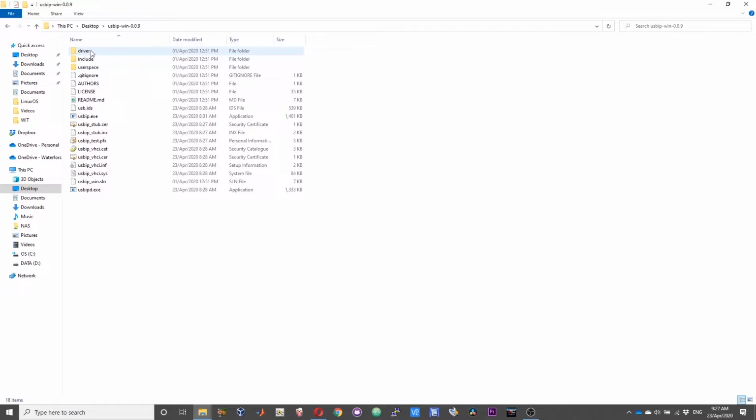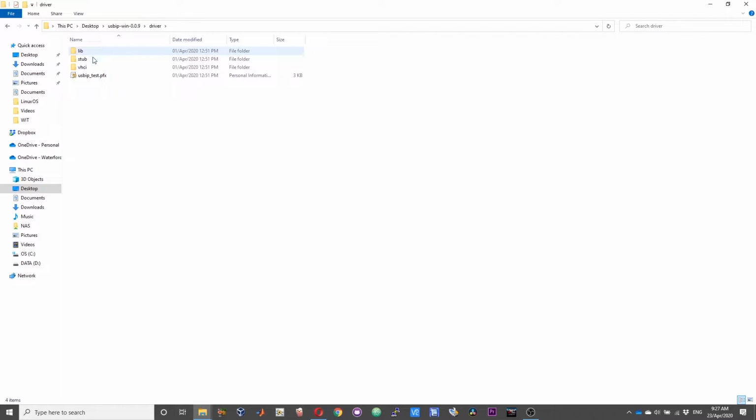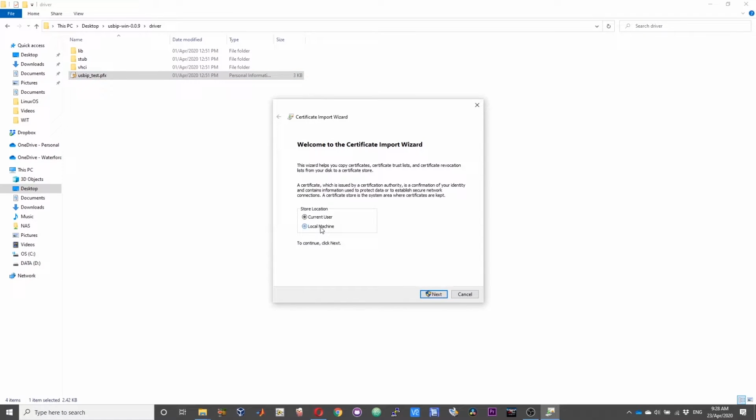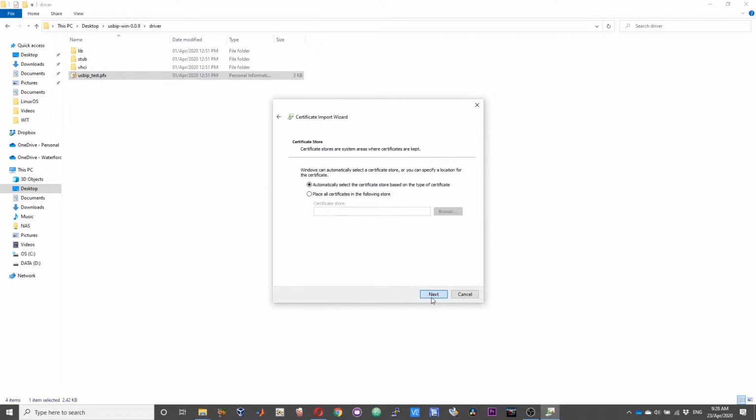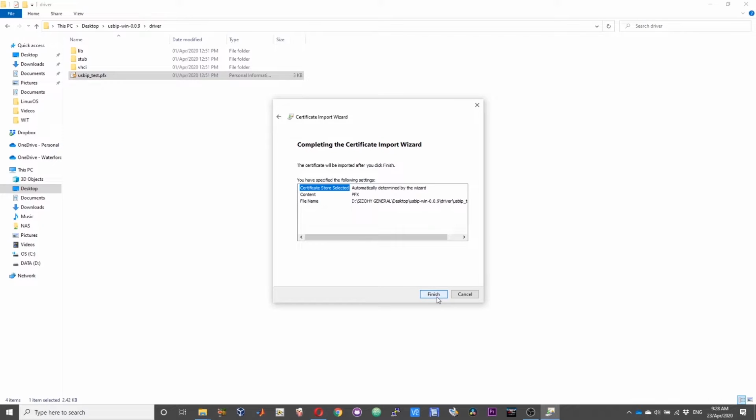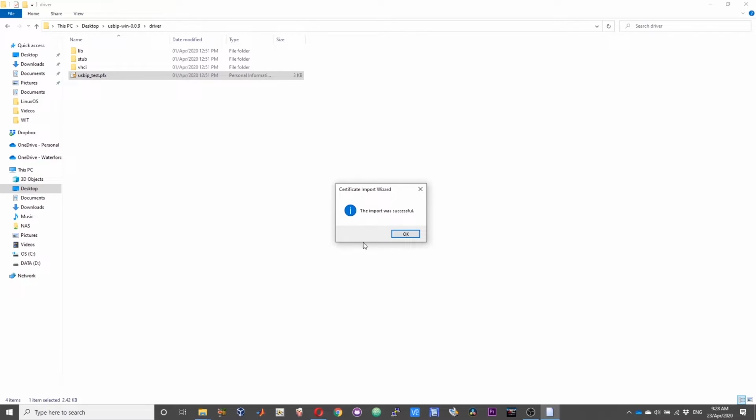First step, head over to the driver directory and double click on usbip_test.pfx. Choose local machine, choose next, choose yes, and then choose next. The password will be usbip, and then choose next again. Leave it as such and choose next, finally finish, and then you will get a message that the import was successful. Click OK.